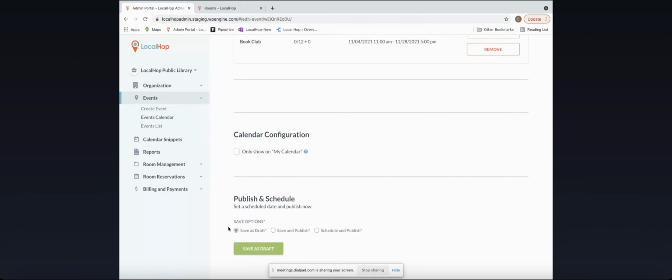Then from here you have, as I mentioned, new options to save as draft, save and publish, or schedule and publish. So saving as draft would do basically what you saw before. It would still show up on your internal admin calendar, but it would not be visible to the public on your website calendar. You could save and publish right away, which would immediately push this event live to the public right on your calendar, or you can schedule it.